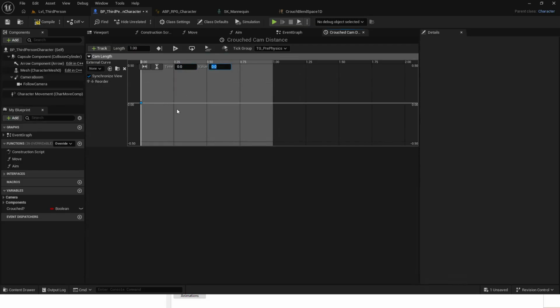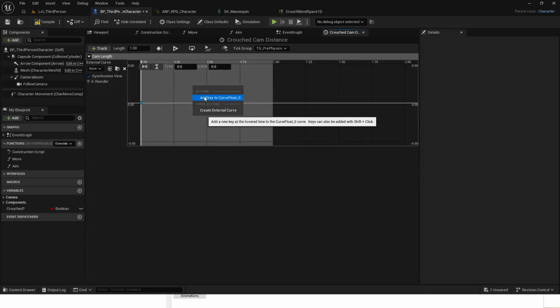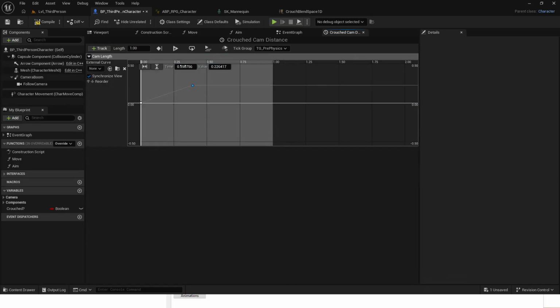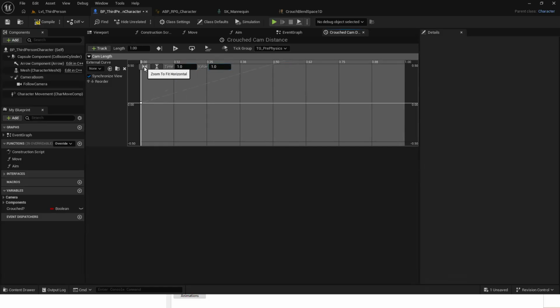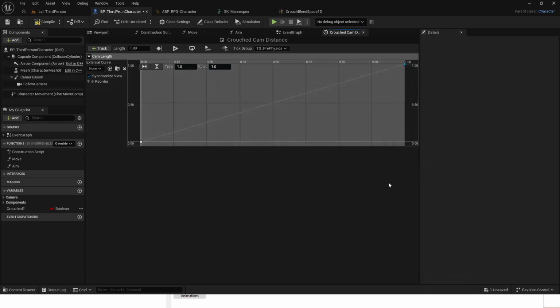So we'll go to the origin right here. Then we can right click again, add a keyframe. The time, you put this as 1. The value, you put the value as 1. So what we'll do to make sure it shows, click this, and then you click this, zoom to fit vertical. So it's filling the screen here so you can see it. Then I'll compile, I'll save.